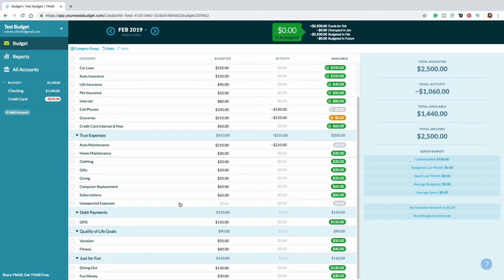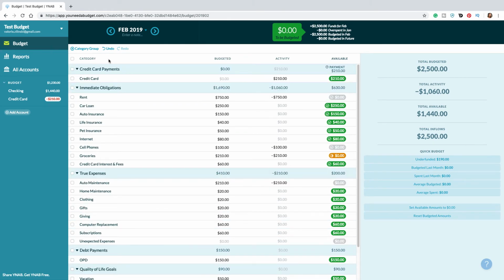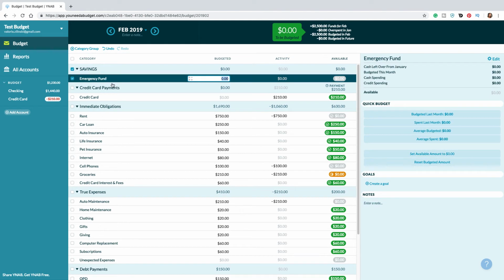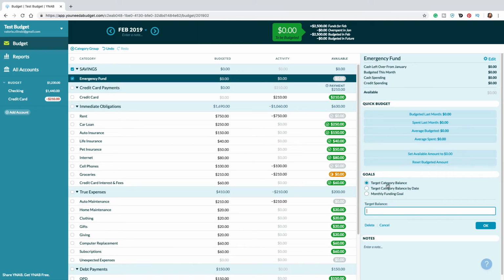So I'm going to create a savings goal now. So we're going to create a new category. And we're going to save for an emergency fund. Now the minimum you should have in an emergency fund is $1,000. That covers most basic emergencies. So I'm going to make this a goal, and I could either do a target category balance or a target category balance by date. I'm going to do it by date and say that I want to get $1,000 into my emergency fund by June of this year.